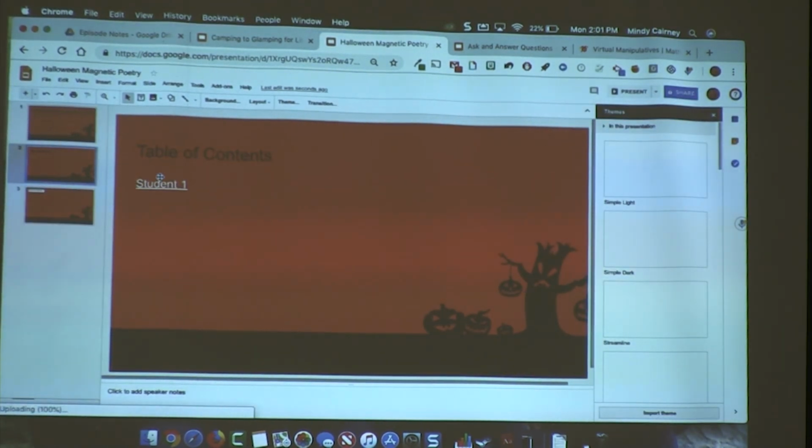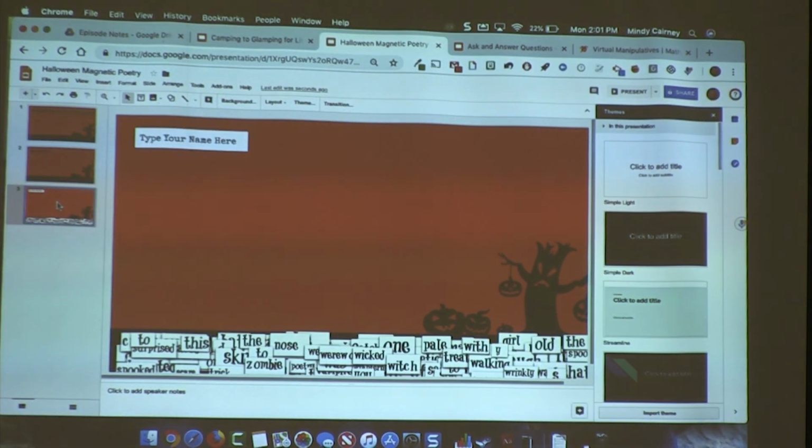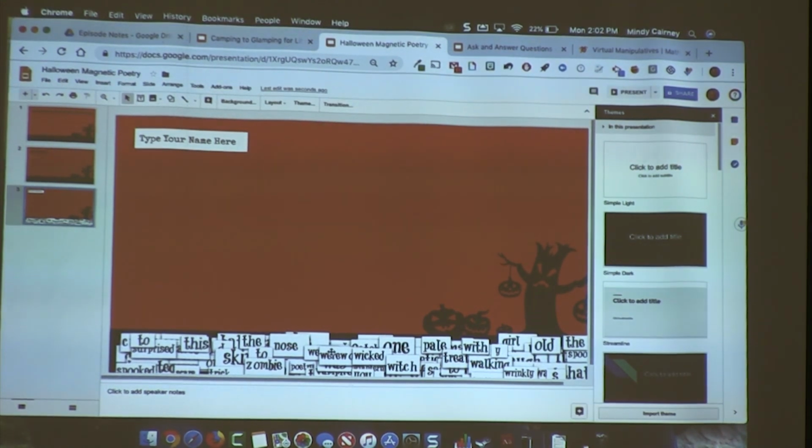I'm just going to go to, once again, I put a table of contents in here. And this is all Casey's stuff, so I'm not taking any credit for it. But she has her table of contents here with a little Halloween theme. And then all of these little words. Now, there are a ton of words on here, so I would suggest deleting words that you don't want, because you don't want kids to be overwhelmed.